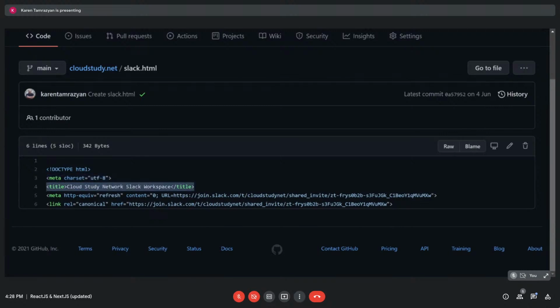Here is a title tag with the title of the page, and here is a meta tag with an http-equiv equal to refresh. The value here is refresh, and the content is 0, and then this URL comes. Then there is another link, defining rel, I guess, equal to canonical, and we have an href equal to the very same URL here.